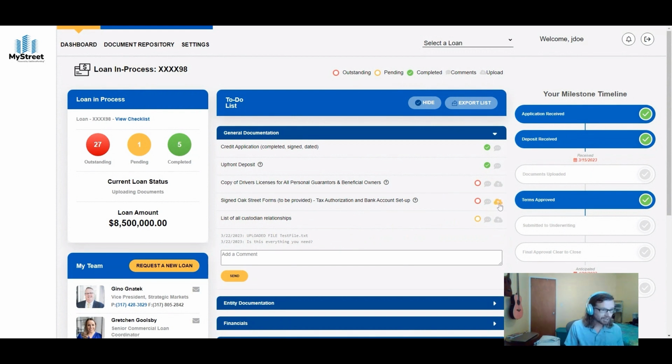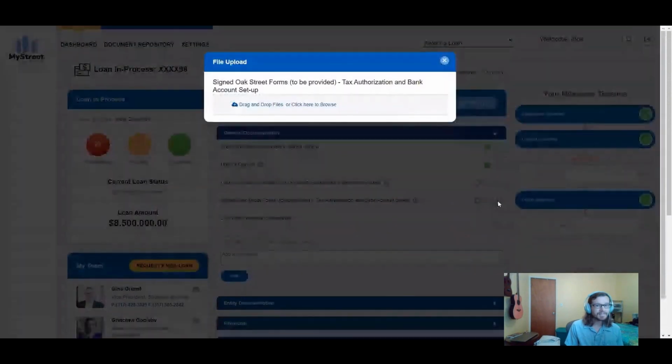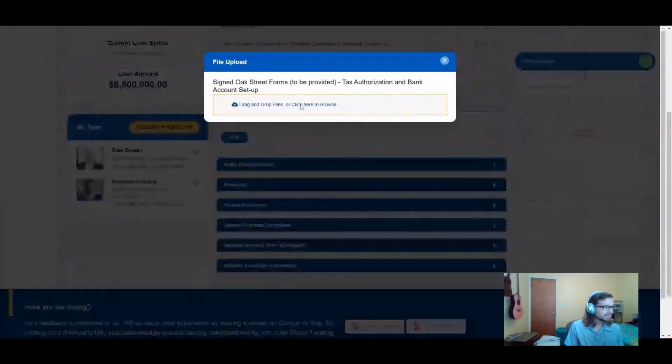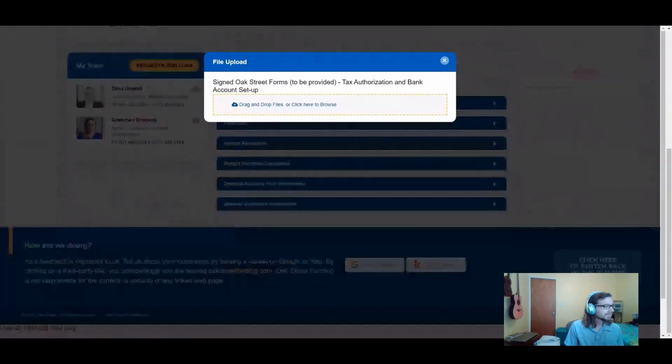The little cloud with the up arrow is our upload icon. So for this checklist item in Oak Street Forms, if you are ready to upload that, you can click on this. You're going to get a little pop-up. It's going to tell you which item you're uploading to, and then you can either drag and drop your files into this box, or if you click on that, it'll do a little pop-up and let you pick a file on your computer.